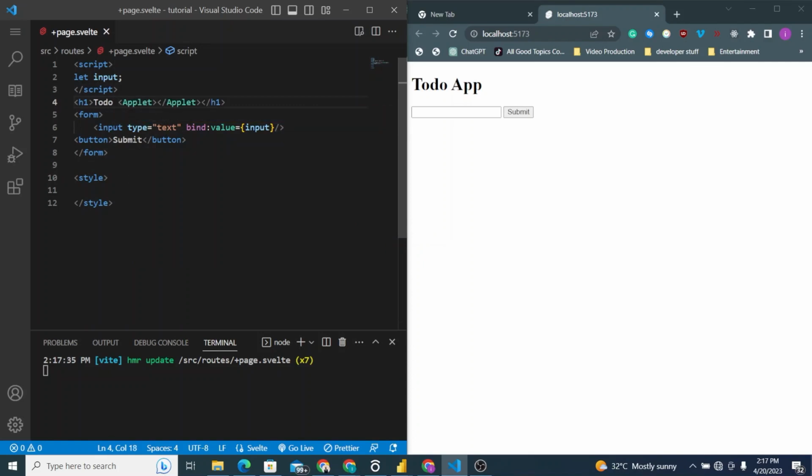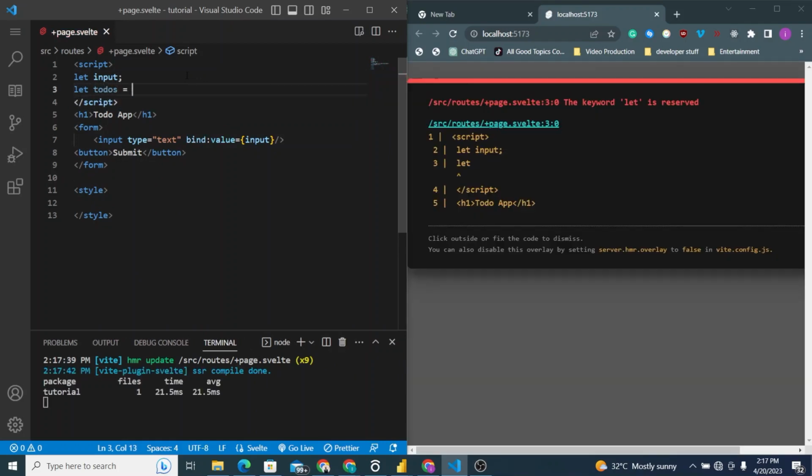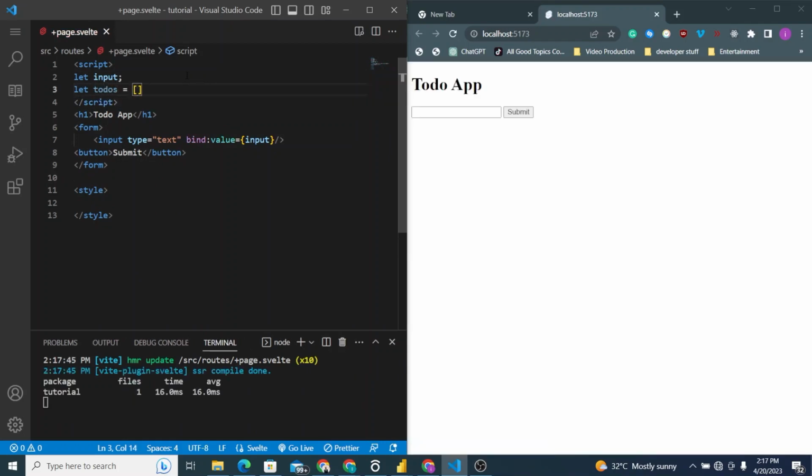Okay, nice. So now I want to have a variable. So let's set todos equal to an empty array by default.